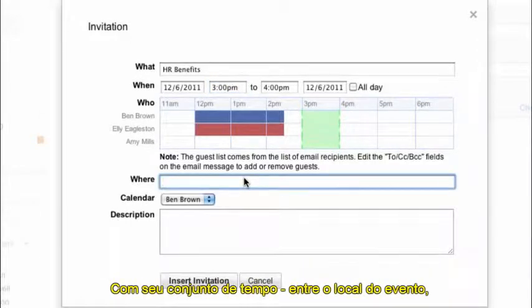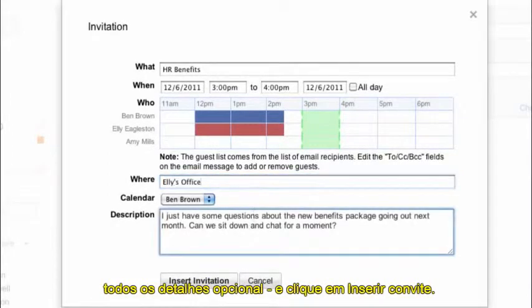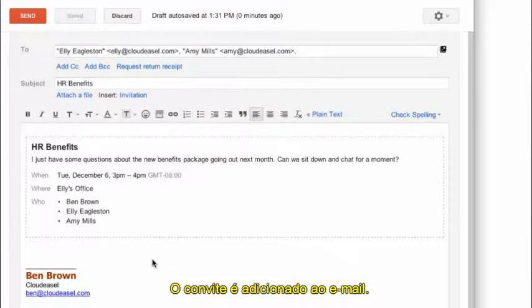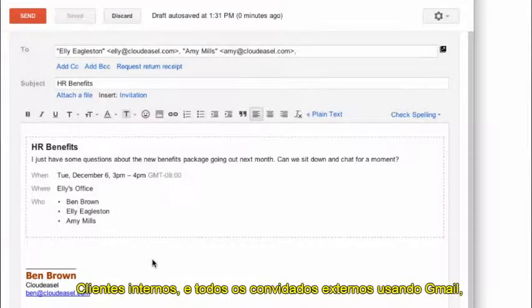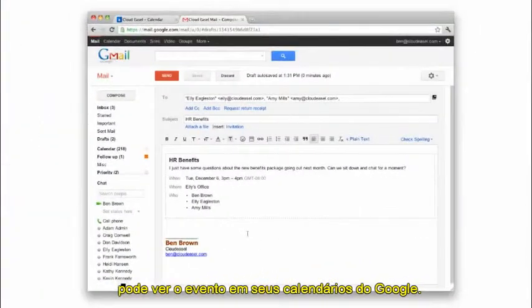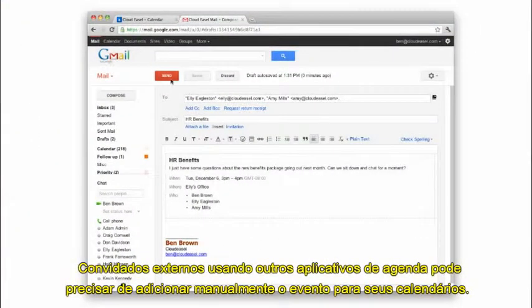With your time set, enter the event's location, any optional details, and click Insert Invitation. The invitation is added to the email. Internal guests and any external guests using Gmail can see the event on their Google Calendars. External guests using other calendar applications may need to manually add the event to their calendars.